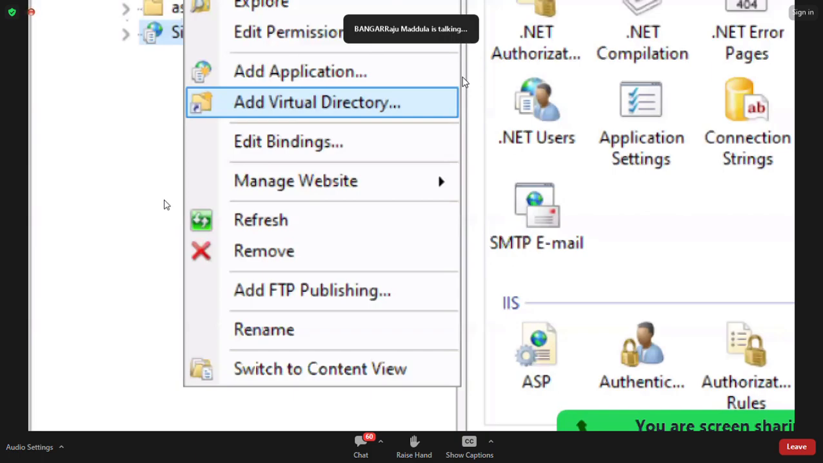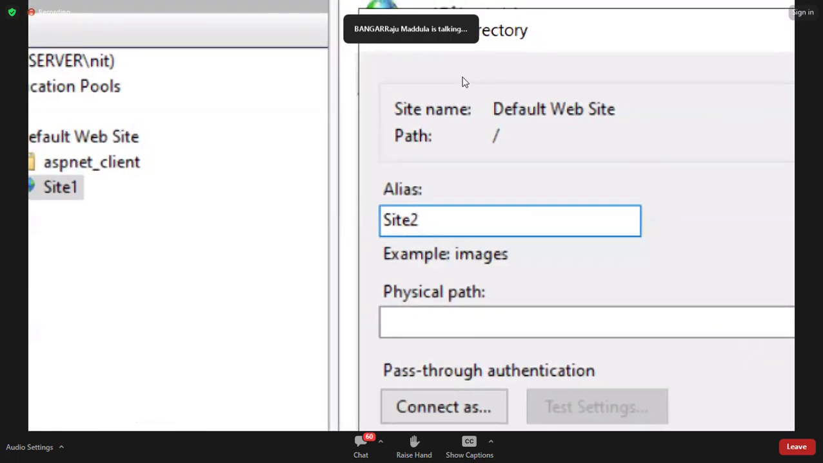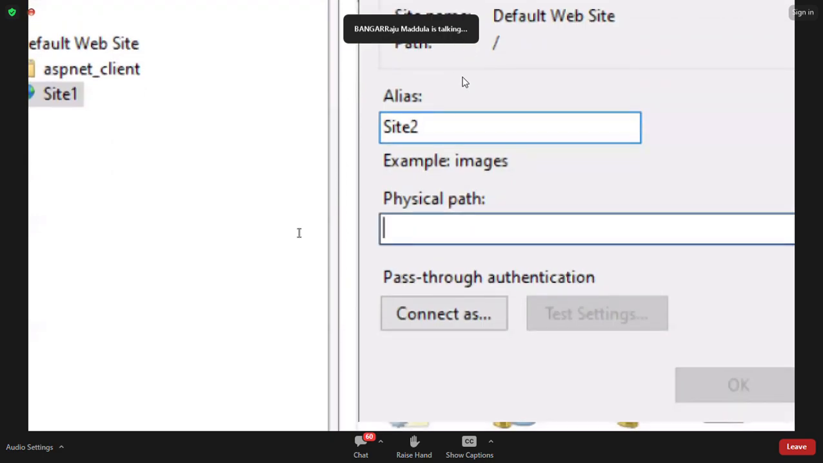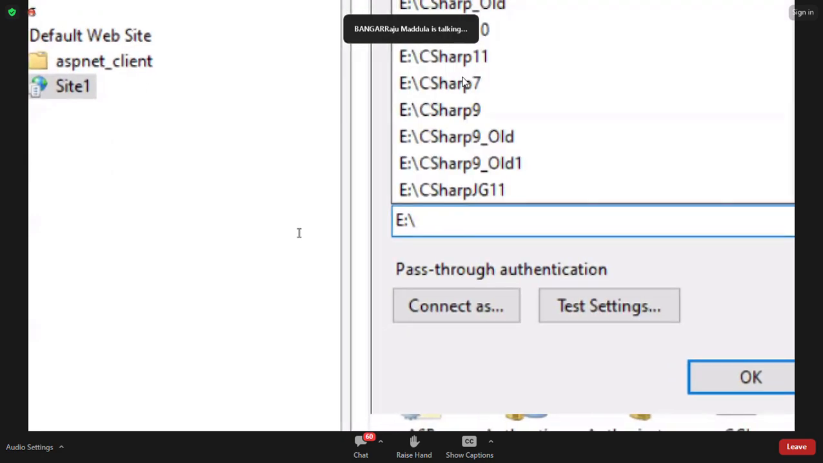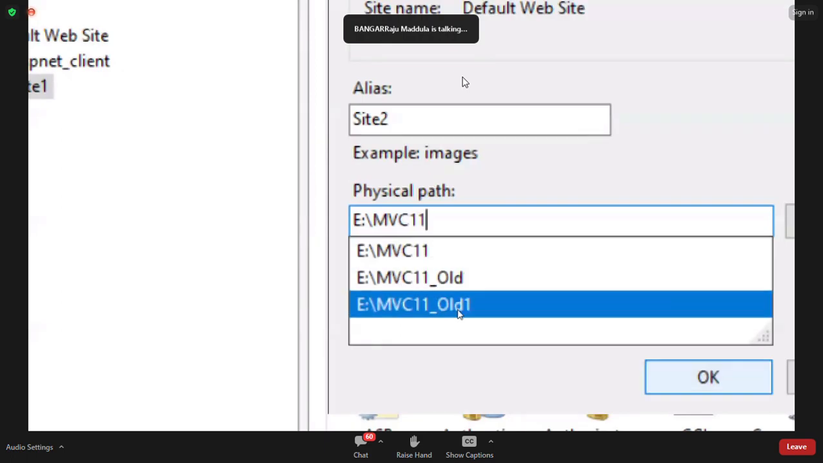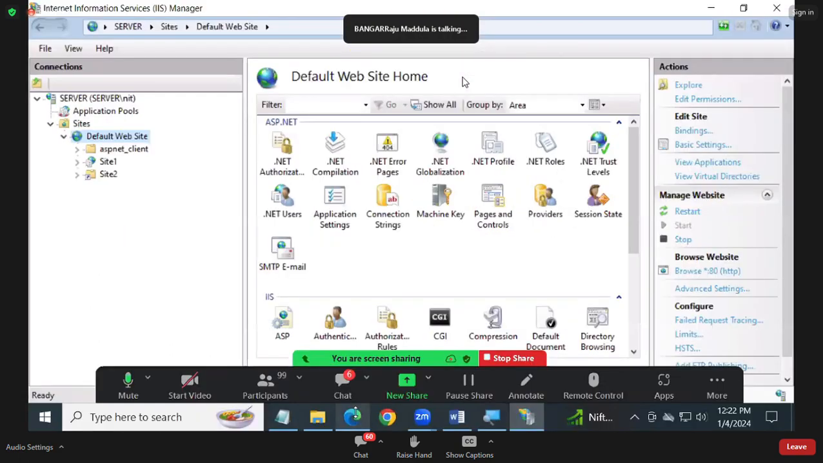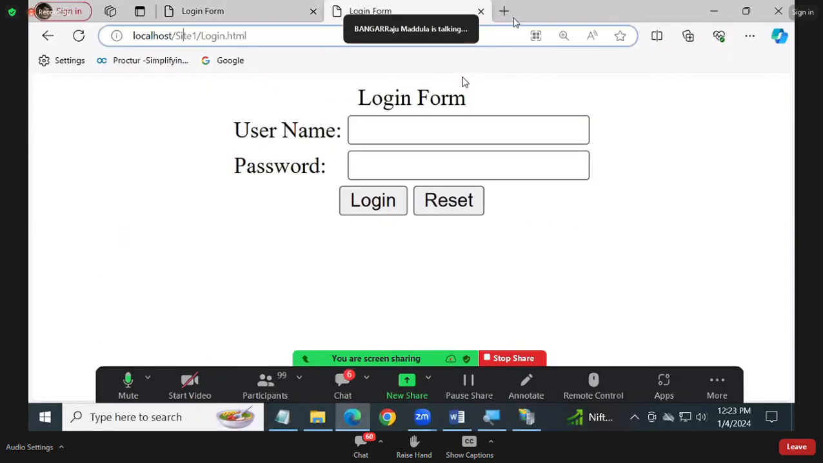See, add virtual directory. Same only, asking you the alias name. Let's do the name as one is there. I created Site 2. Path again. E drive MVC11. MVC11 is the folder. Click on the OK. See that. Just an icon difference, that's all. But both are same. Site 1, Site 2. Sir, can I access this also? Yeah, it works the same way. Watch again. How to call?